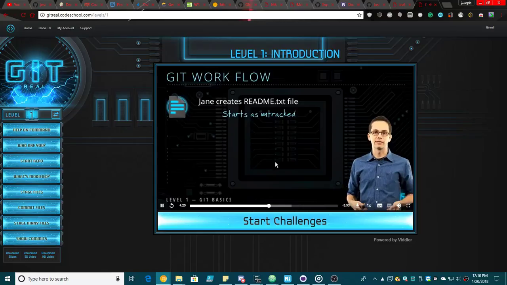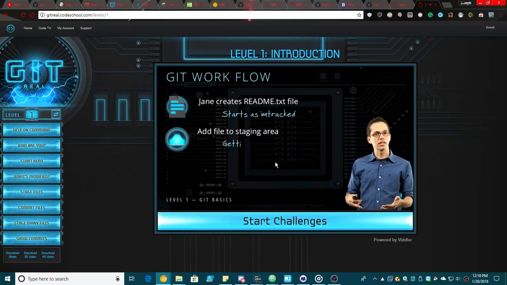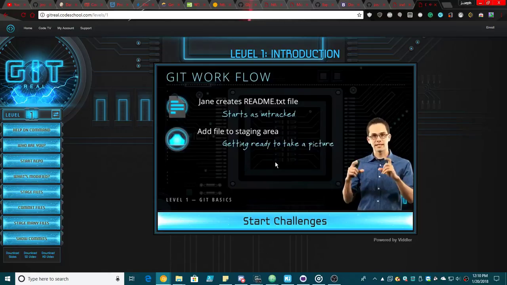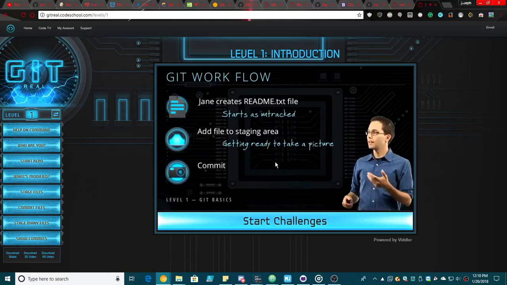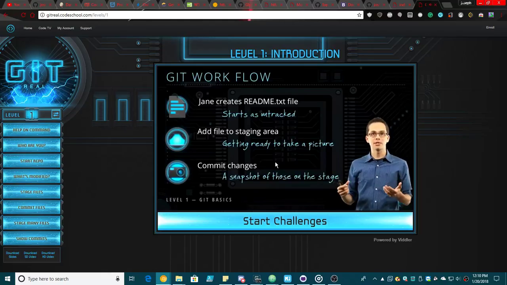To start tracking that file, we're first going to add it to a staging area. We're getting ready to take a snapshot. Then we're going to create our first commit. And a commit is basically like taking a snapshot of those files that we put on the stage.